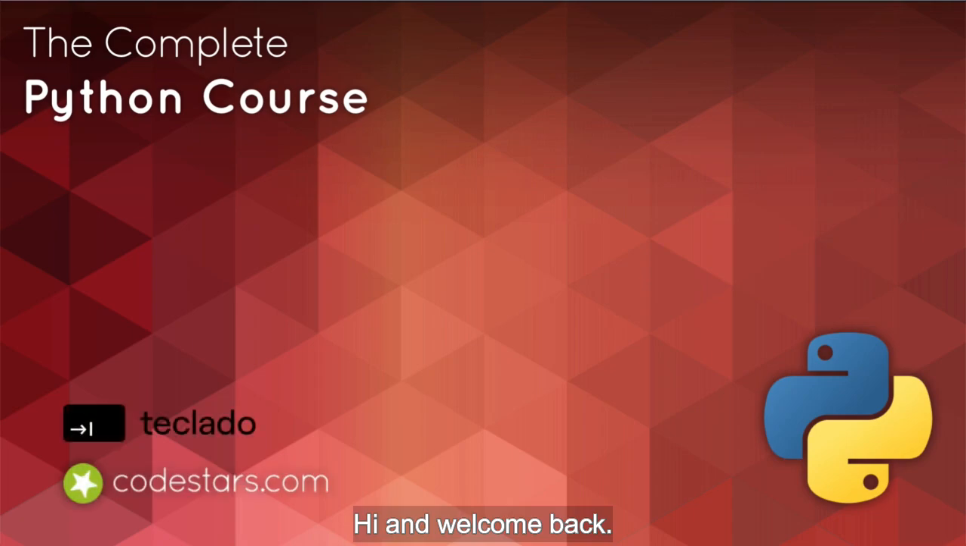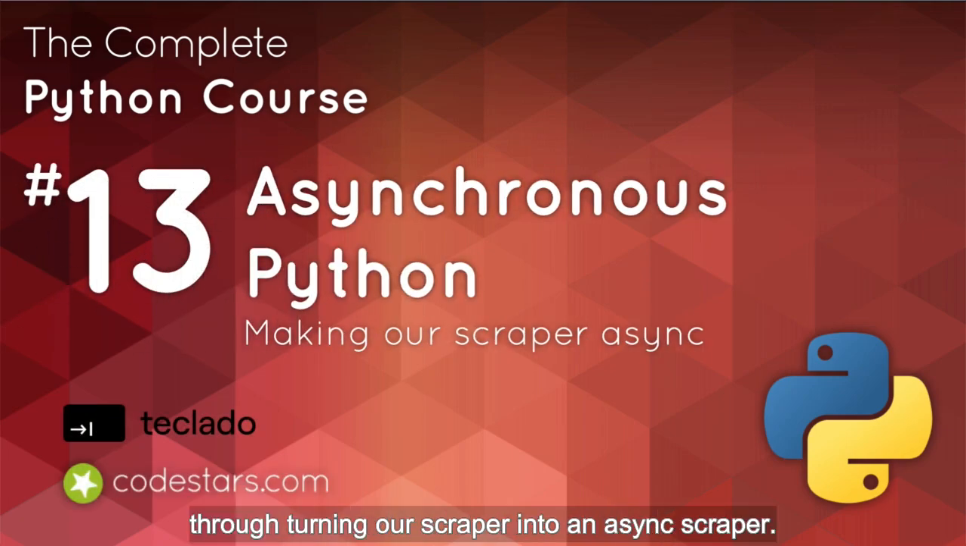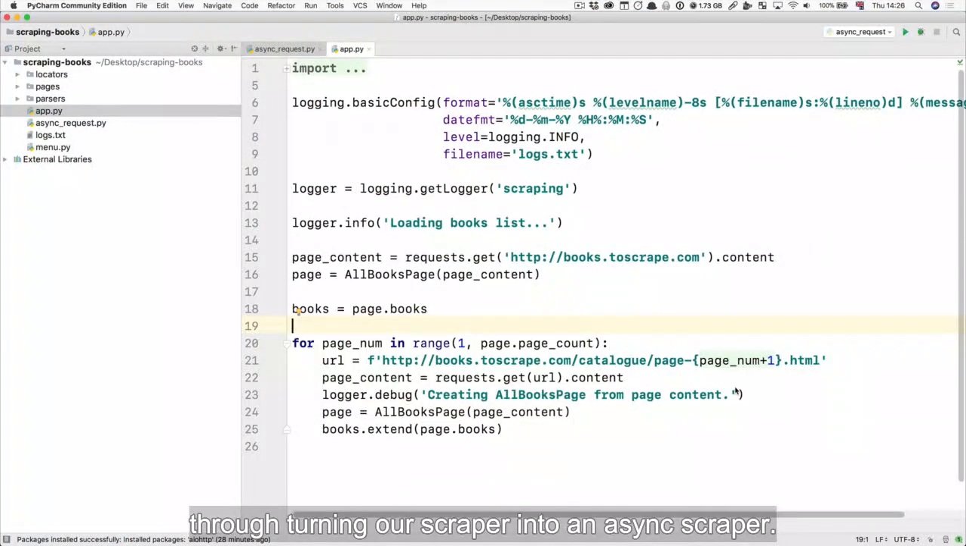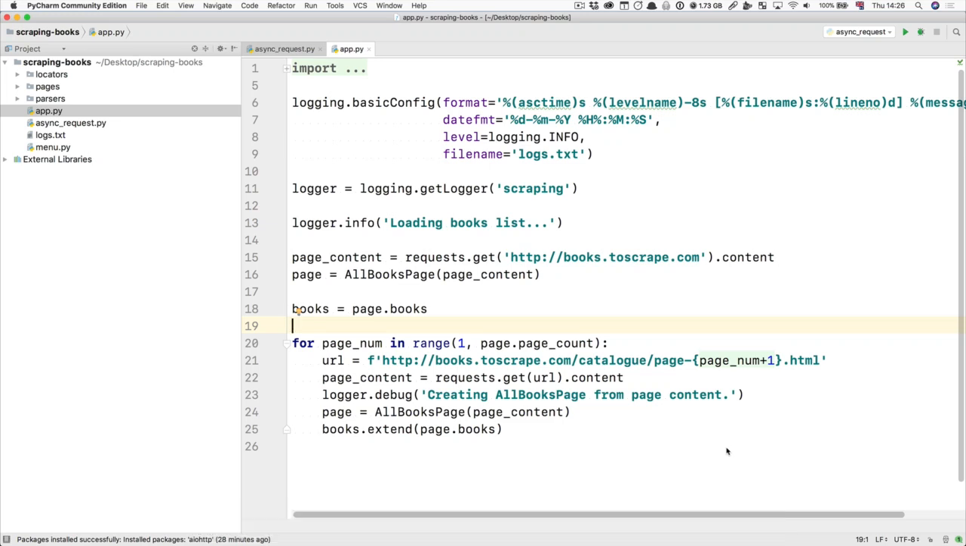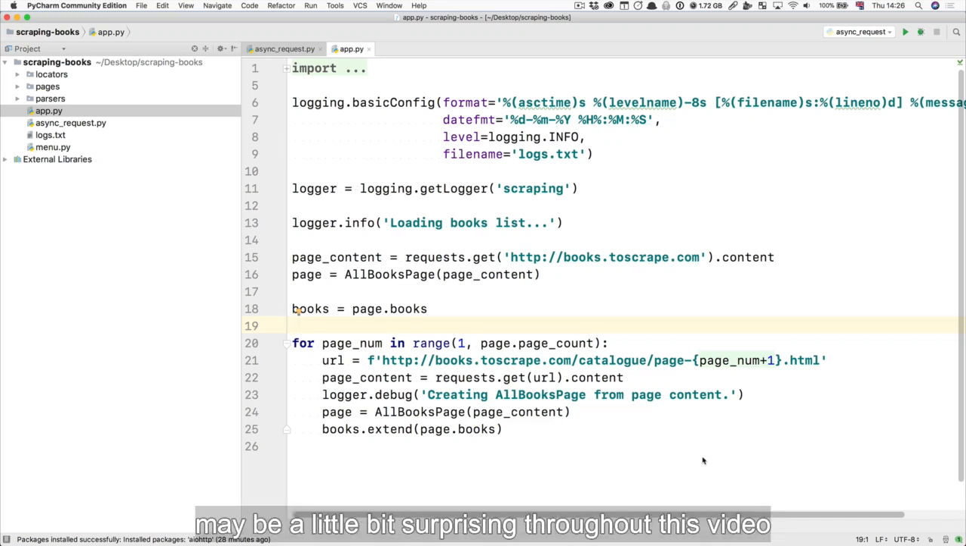Hi and welcome back. I'm really excited to guide you through turning our scraper into an async scraper. We're going to see a few things that may be a little bit surprising throughout this video, but generally, you're going to see massive performance improvements from doing this.